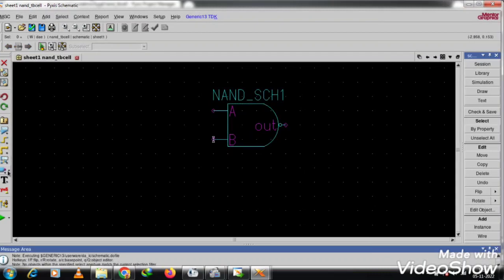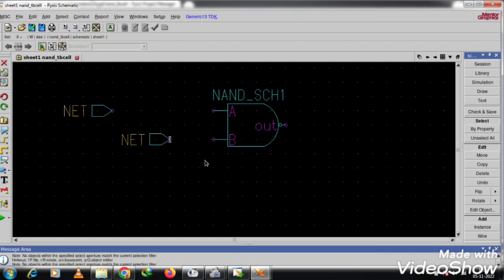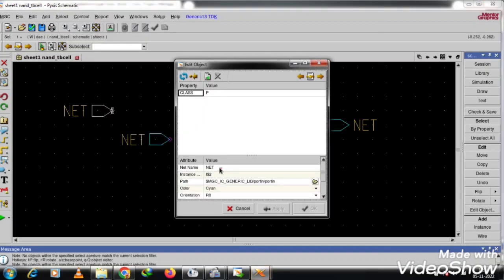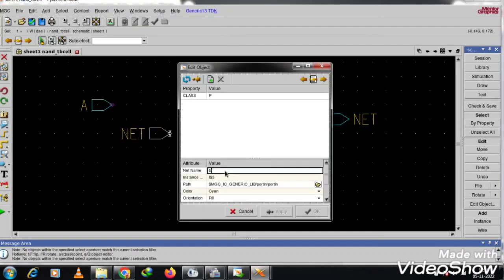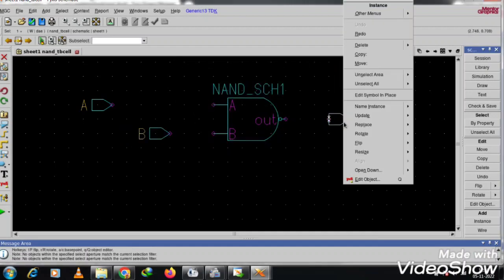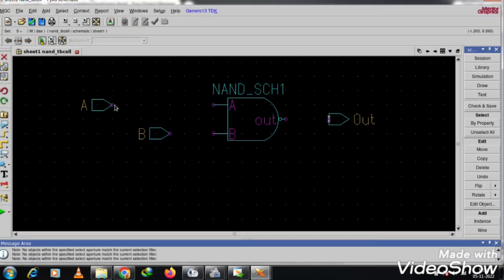Now similarly take input ports, connect them and also connect output port. Change its respective names based on your requirement. And also output port also I am giving some name as out. Now connect them with the symbol terminals. Now we have to assign some source values for what is A and what is B, and also I used some VDD supply in the circuit design time. For that we have to assign some value.